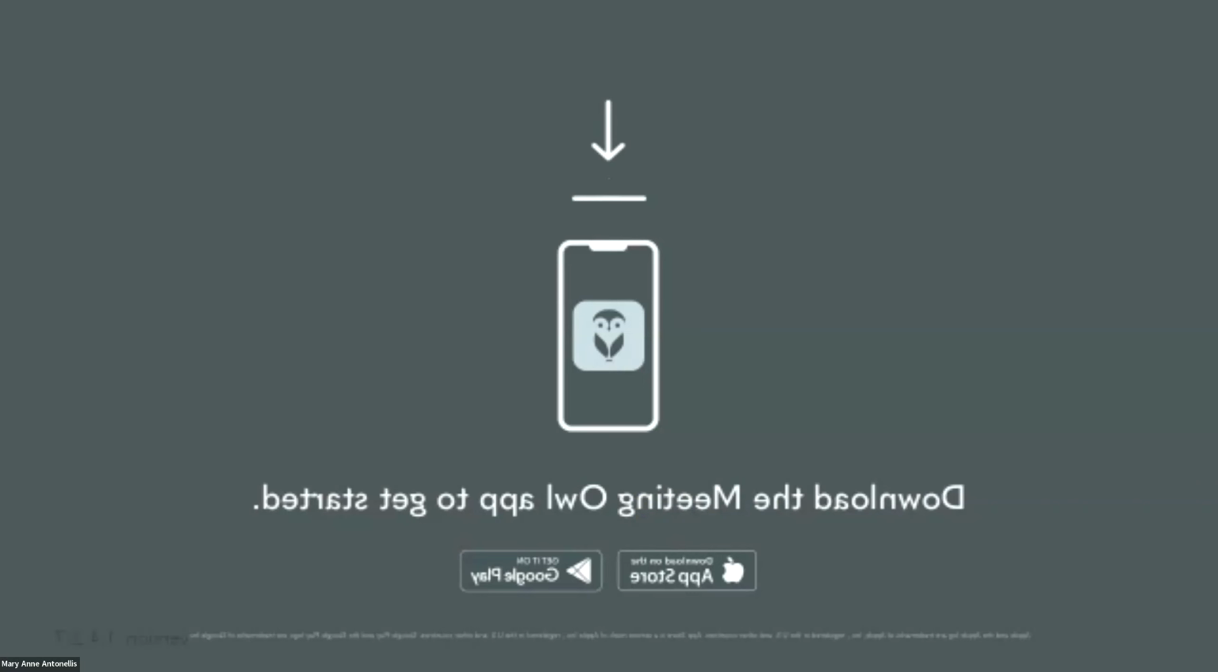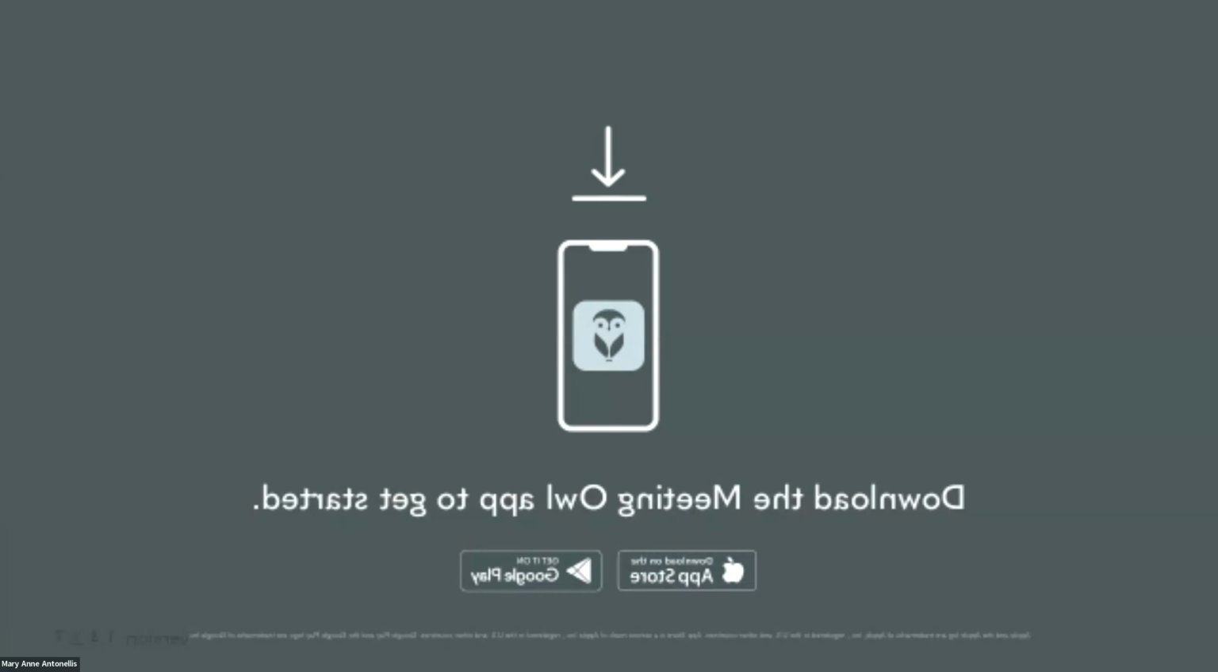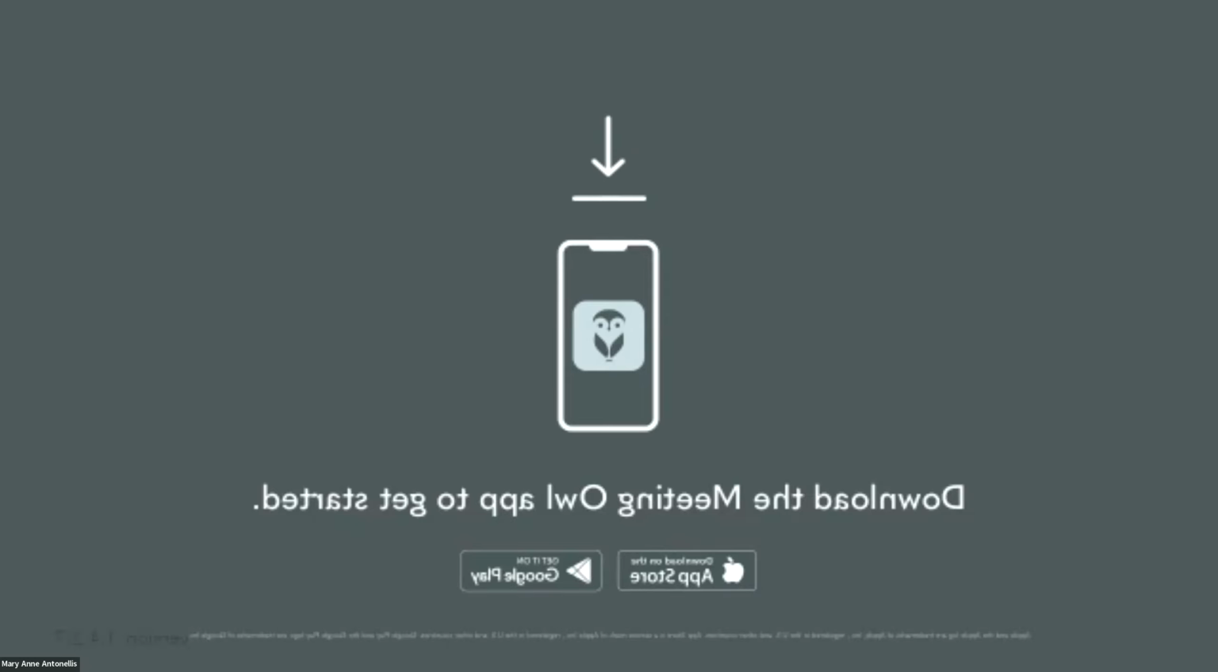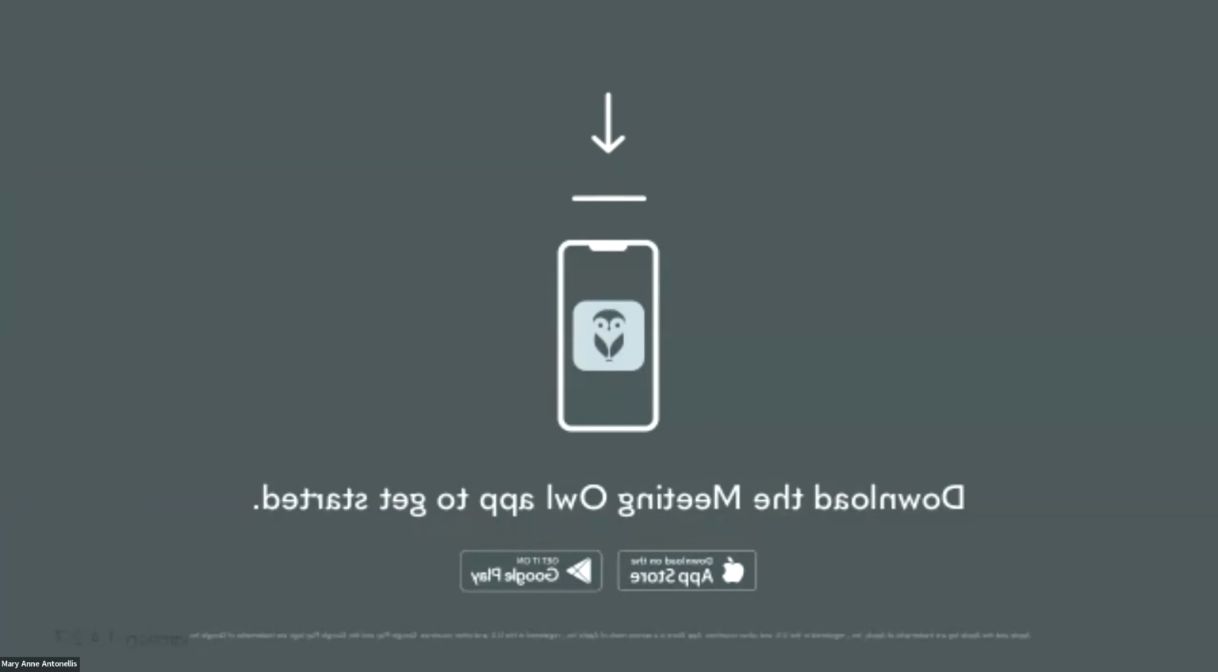It's actually in reverse. It's twisted and backwards. We're looking at it, it reads from right to left. And it says download the Meeting Owl app to get started. But isn't it working, because the owl is working? Yes, it is working, although it isn't moving around when we talk.